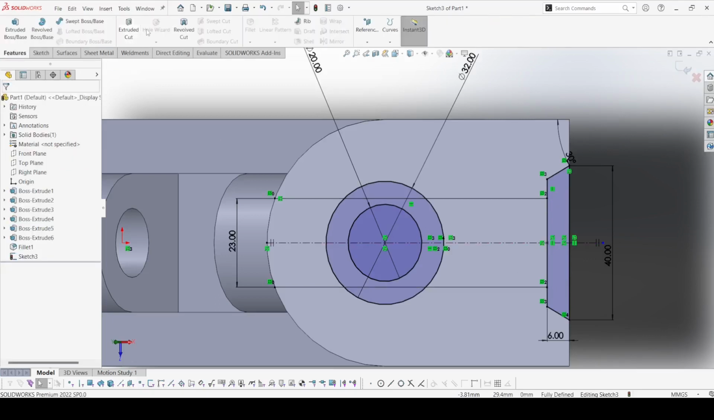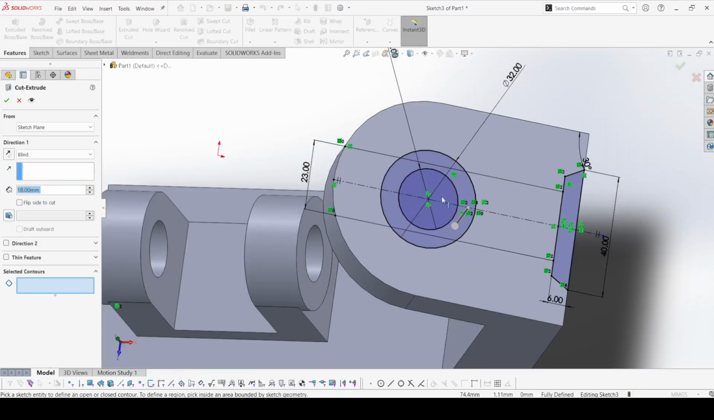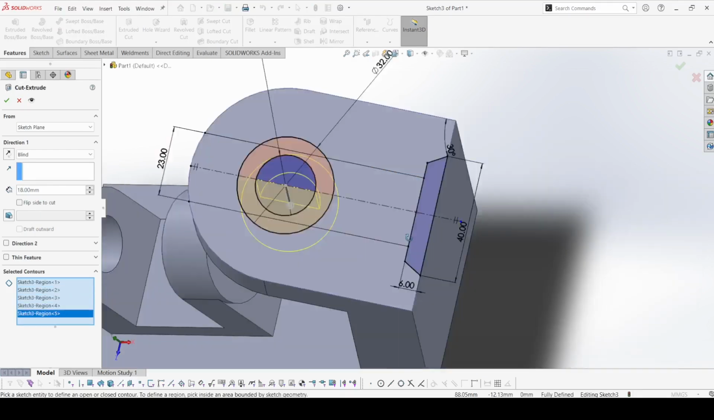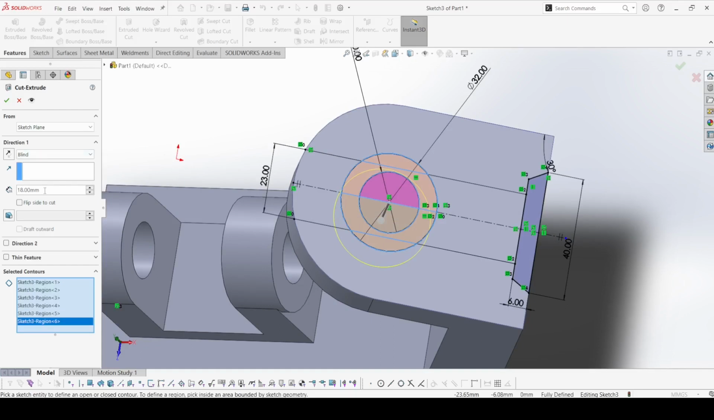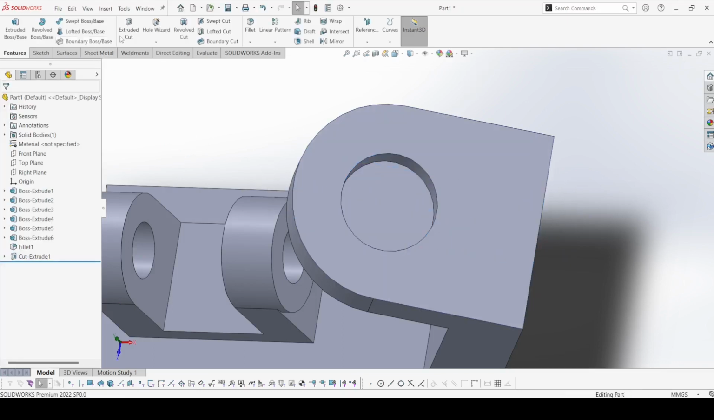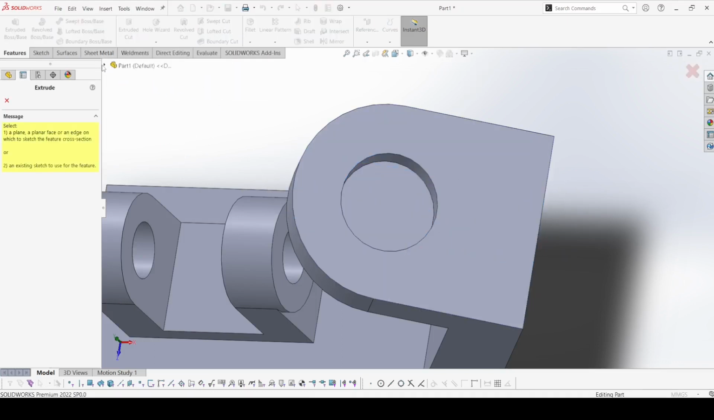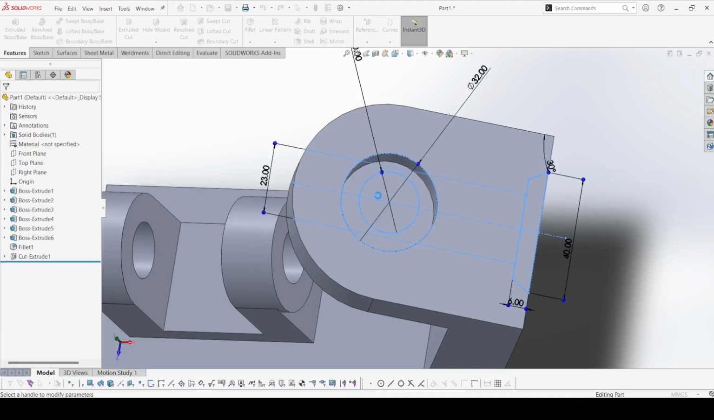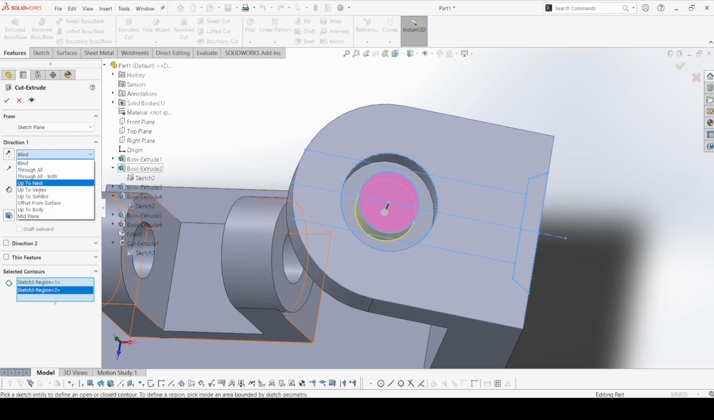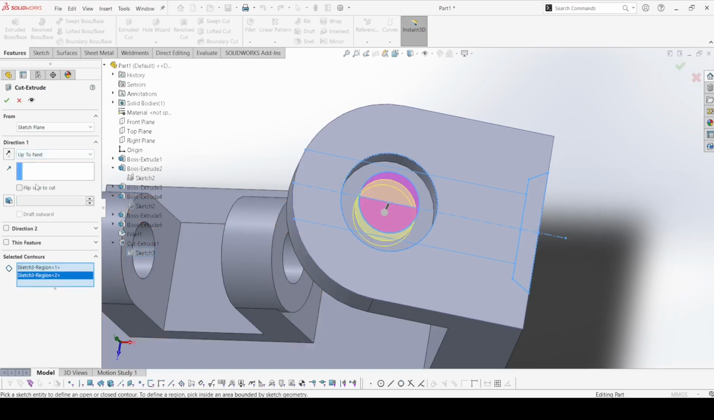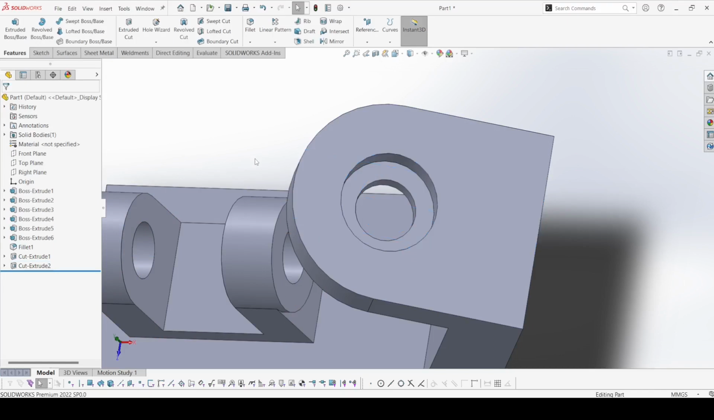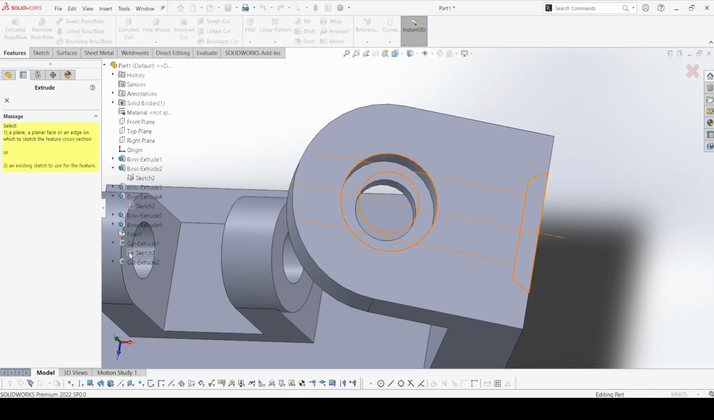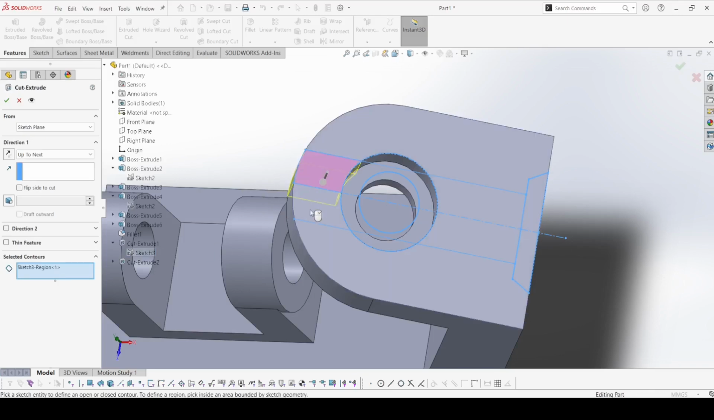Now go to features and select extruded cut. Select this contour, this one, and this one, also this one, and it is 9 mm only. So apply. Now again select extruded cut and select the same sketch. Now select this one and here select up to next and apply OK. Now again select extruded cut, select the same sketch, select this, and this, and here select blind.